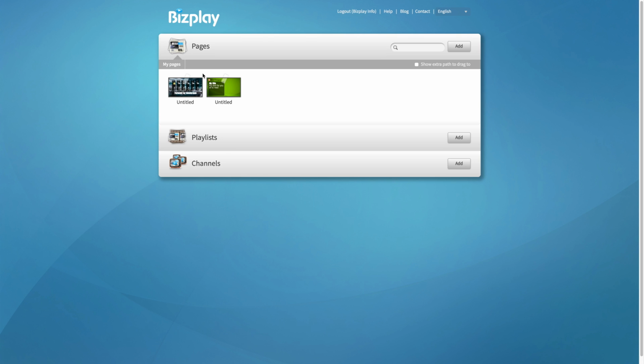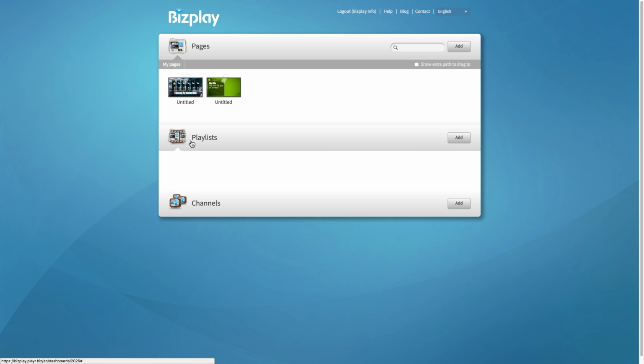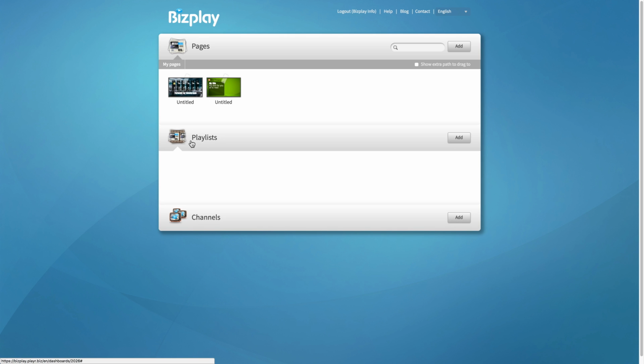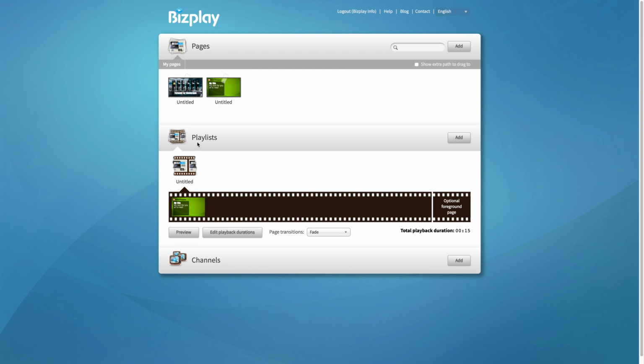So now I've created two pages. I want to see them play back in a sequence. And for that, I need to put them in a playlist. I'll open the playlist panel, add a new playlist, and then simply drag in the page. Here's another page. I can change the order if I like.